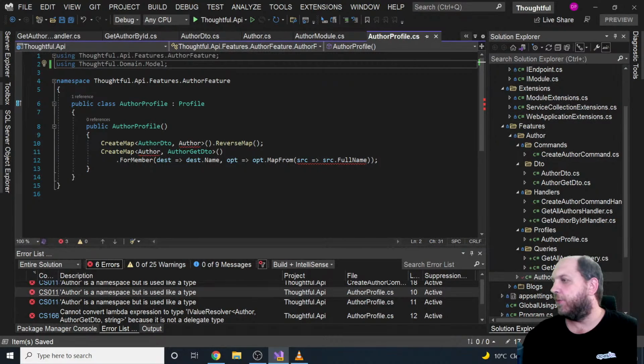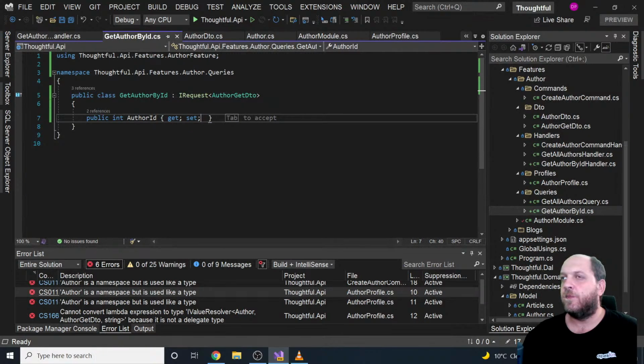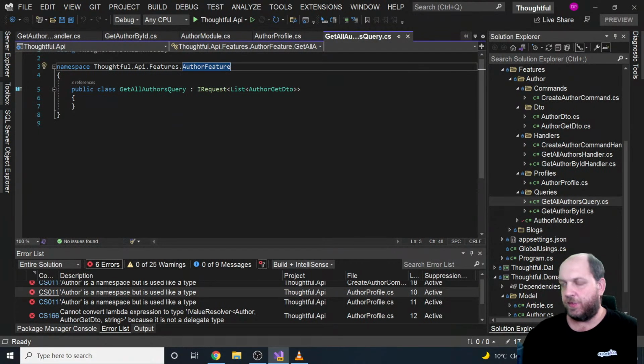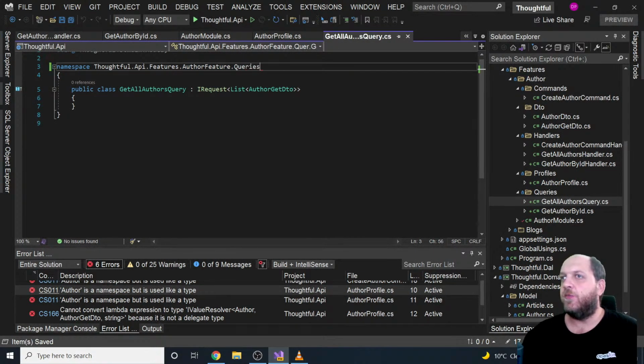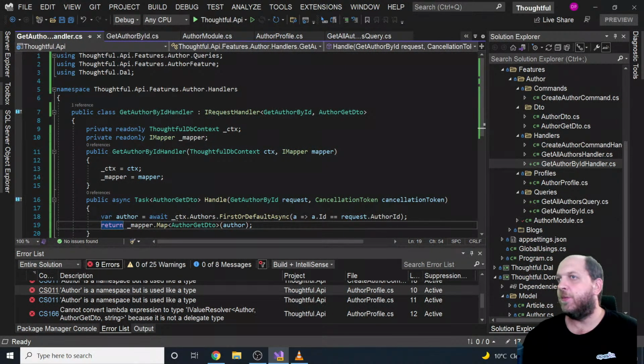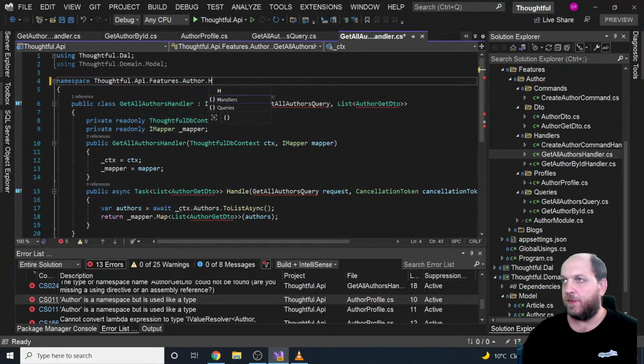Let me look into the files because I know where the problem is. The problem is the way that we have named our mappings here. So what did we create here? We did get author by ID, and this is in author queries. That's okay. Then get all authors, author feature dot. I guess I have to rename the namespaces after all. And then the handlers. So that's the handler that I created right now. That would be author dot handlers.